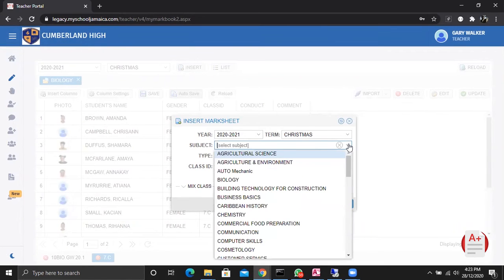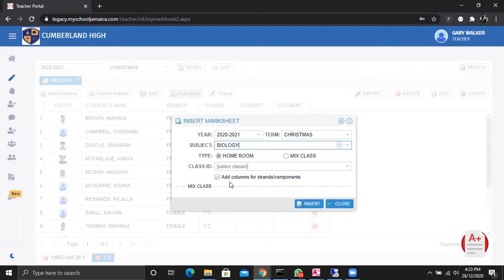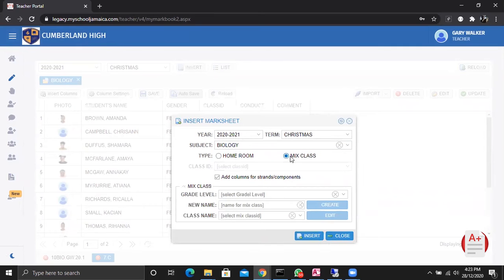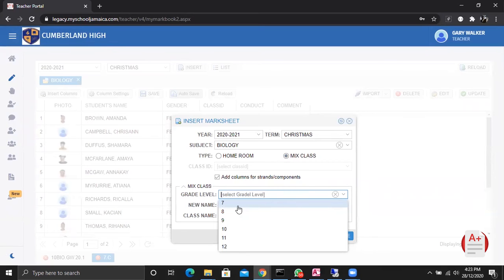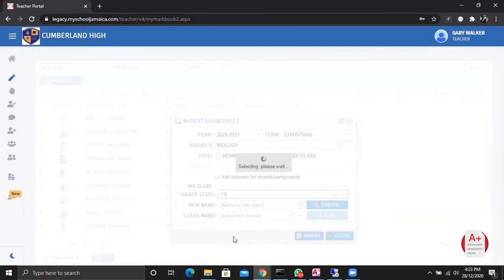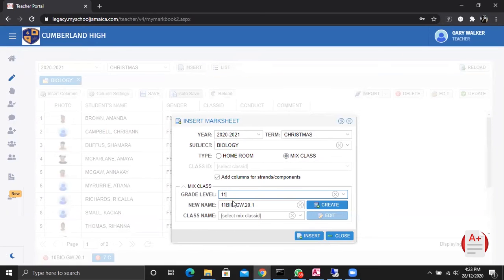choose the subject. So let's say I have a mixed class for bio. I'm a bio teacher. At type, I select mixed class. At grade level, choose the grade level from which the students come. In my case, I am going to choose grade 11 because I have a grade 11 bio group.